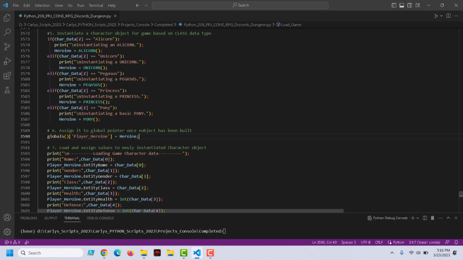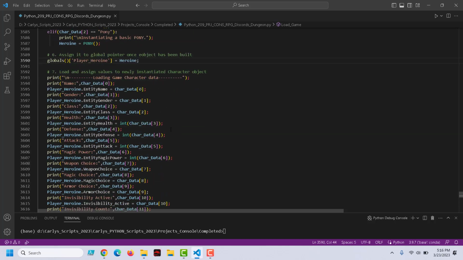And then finally, when we get done, heroine now points to whatever object we chose to build from the file in memory. Heroine points to it, and then we can assign that player heroine to point to that location in memory.